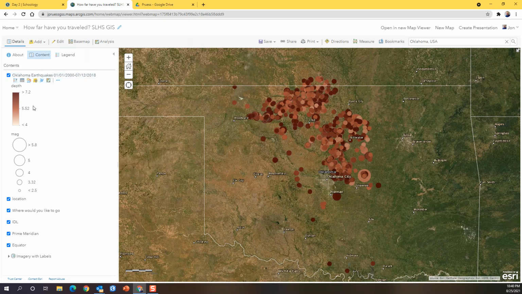We have kept the earthquakes that are greater than 5, whatever this is. And I'm going to show you, this is a good opportunity. This is a teachable moment. Wow, that's a big one right there.